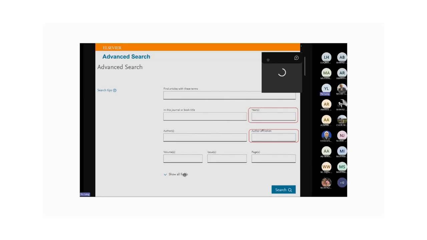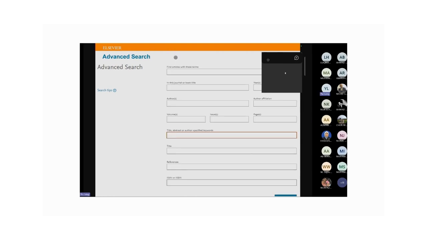And there are some search fields hidden by default. So if you want to open the complete advanced search interface, then you have to click this show all fields. So this is how the complete advanced search interface looks like. Okay. So over here, in the middle section, there is another search field called title, abstract, author specified keywords. So this is another option for you to search your literature with keywords or terms or topics that you are interested in.